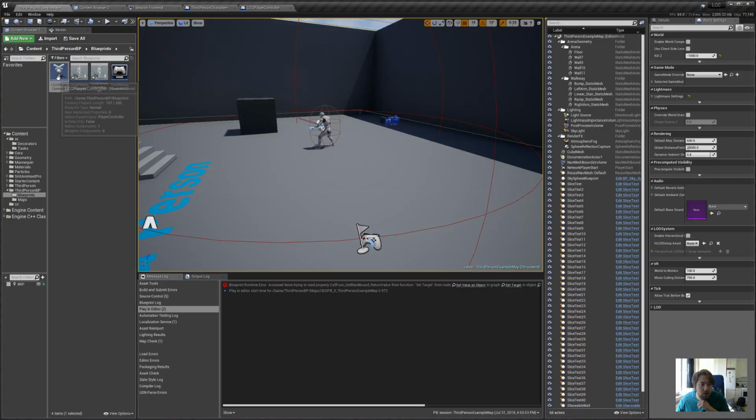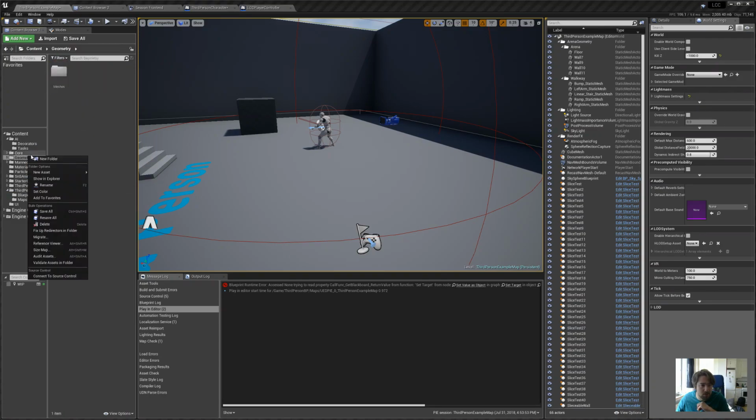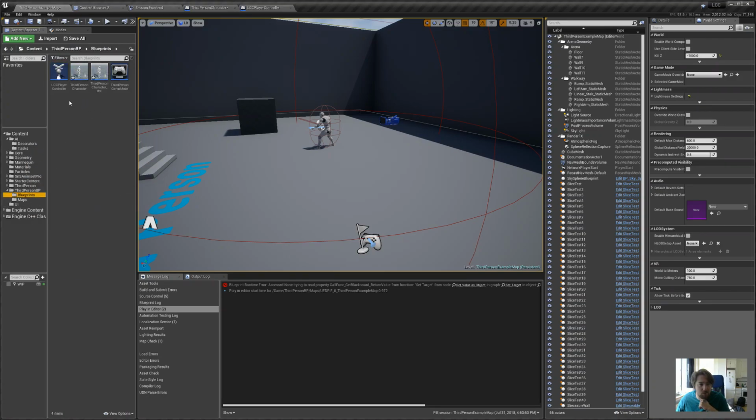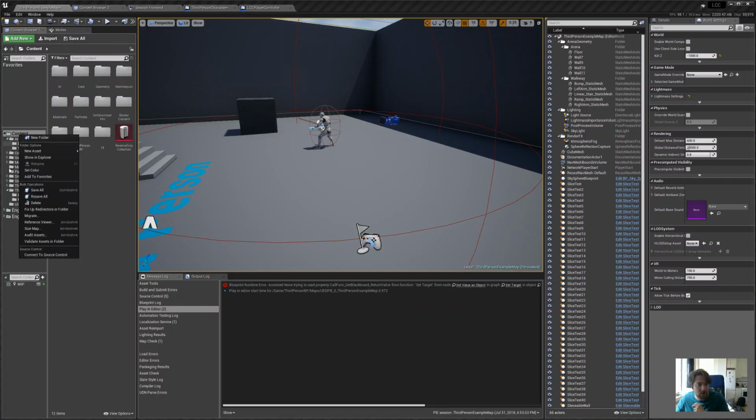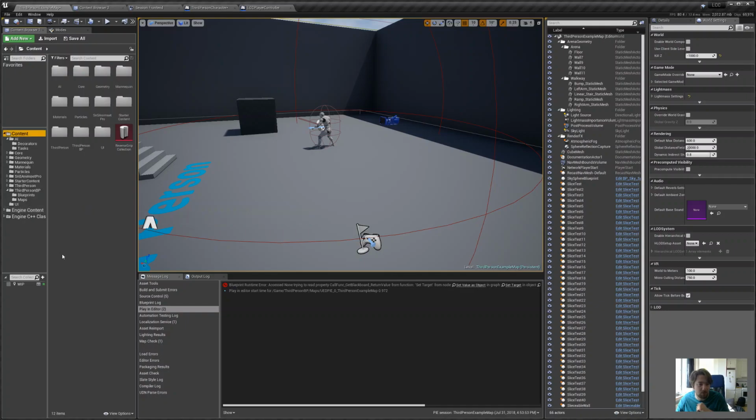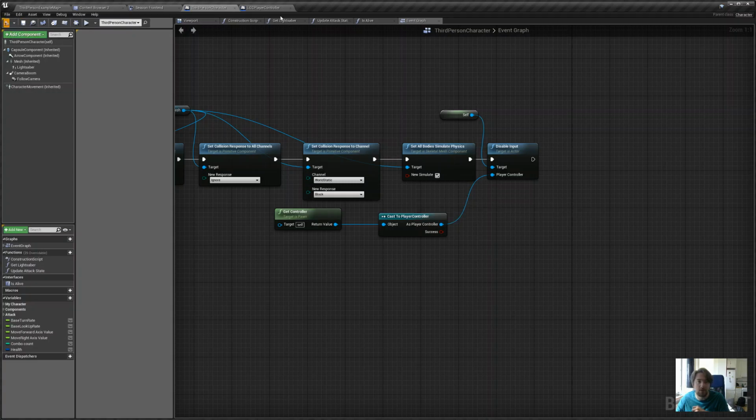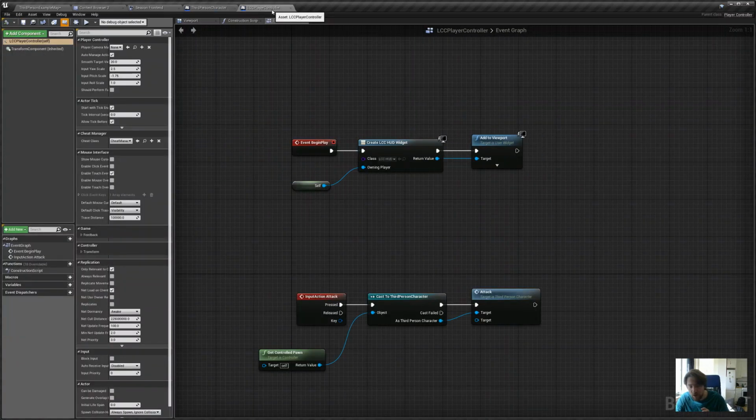Oh yeah, and by the way, just in case you have the same project structure, it makes sense to move LCC player controller to core. And then sometimes when you move assets, you get some redirectors. So right click on content or any subfolder that might have redirectors, because you moved stuff there or from there, and then do fix up redirectors in folder. That may do something or may do nothing if there were no redirects. That's good for fixing some issues with referencing wrong assets, so to speak.